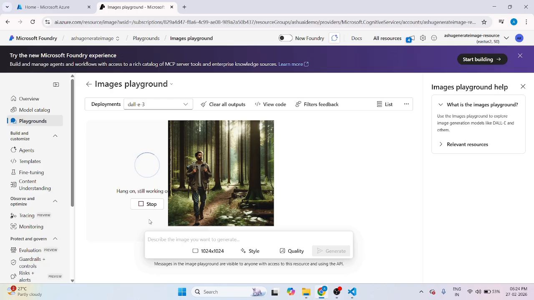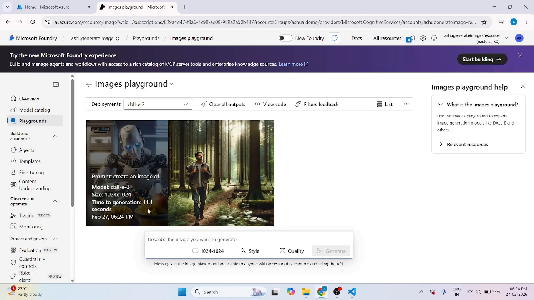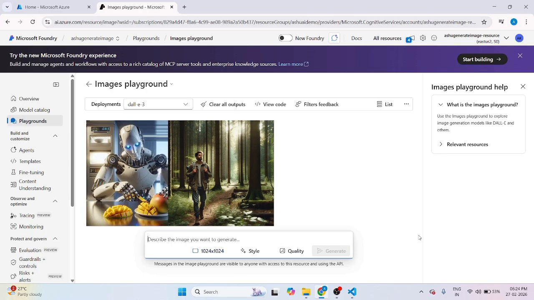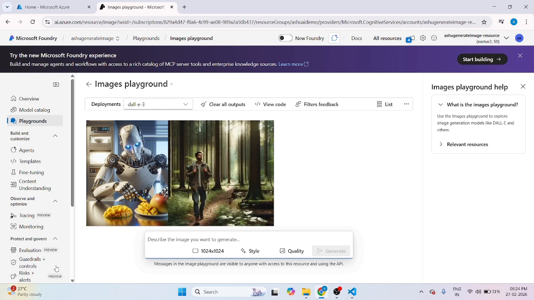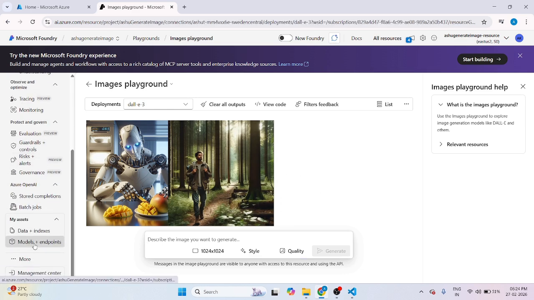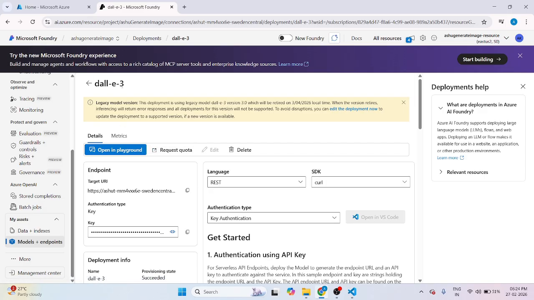It will not take much time. Hang on, you can see here this is the image, robot is walking, taking the mangoes bites. So these are the very simple steps in Azure AI, and we are using the model. Which model are we using? We are using the DALL-E 3 model to generate the image. Yeah, that's all from our Azure endpoint.